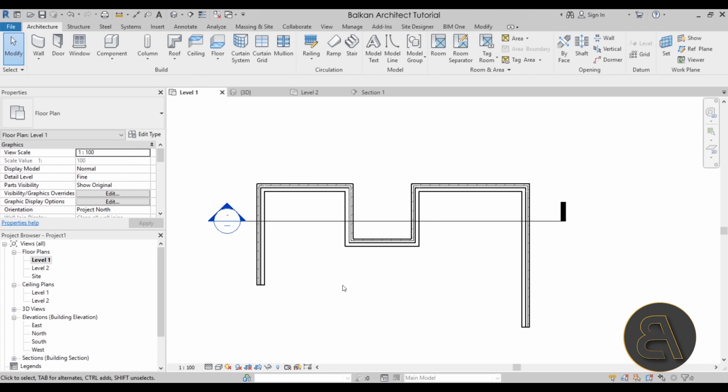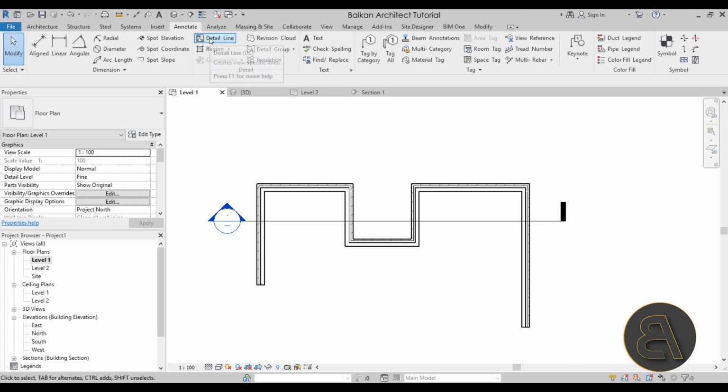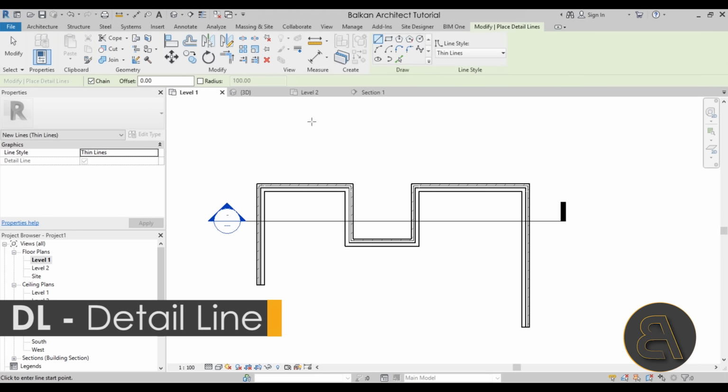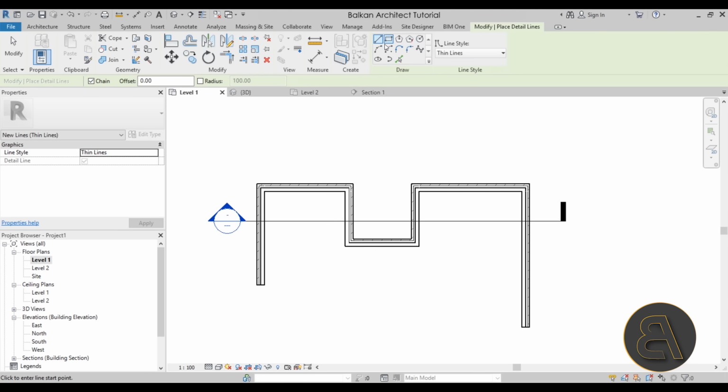The next tool that I'm going to be showing you can prove really useful because it allows you to kind of use Revit in a way that you used to use AutoCAD if you're coming in from the AutoCAD environment. So here on the Annotate tab, we have the Detail Line tool. DL is the shortcut. So this basically allows you to place lines.